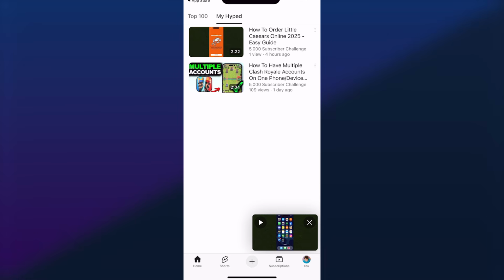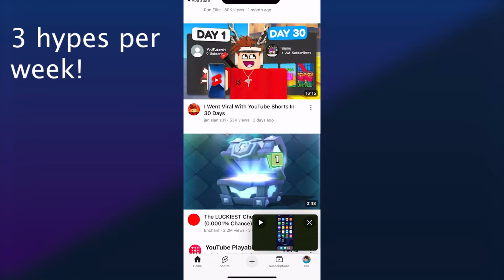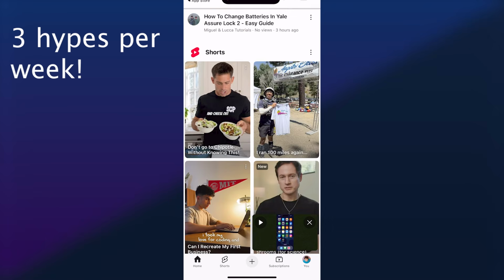And that's all you need to do to actually use this hype feature. You might not have it on every video, but you basically swipe over to the side or use this panel like so, where you can easily click on the hype video option, and you can only hype 3 videos per week, so keep that in mind. But yeah, you can just hype your favorite creators.